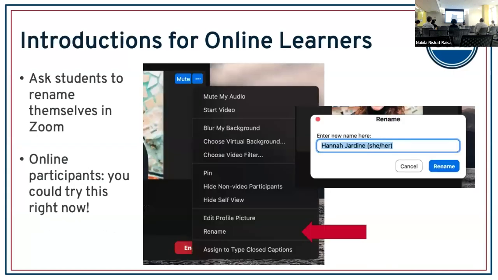Quickly, if you're teaching online or hybrid, and for those of you who are online right now, you could ask students to rename themselves in Zoom or add their pronouns if they'd like. So online participants, you could try this right now if you'd like, rename yourself. I've also seen some people write the pronunciation of their name on Zoom, perhaps.